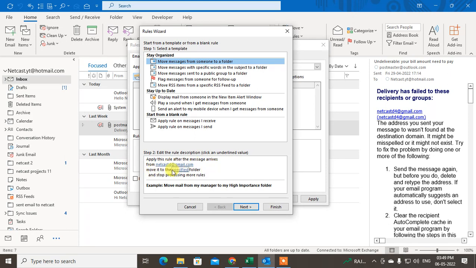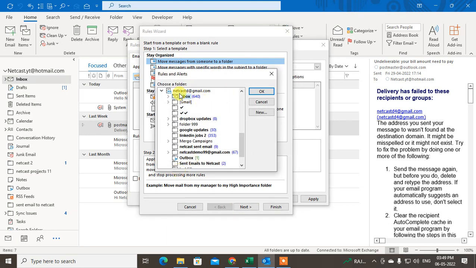Now I have to go to the second step, which is the folder. I have to select the specific folder where I want to move the emails from this sender. Just click on Specified here. This is your mailbox and this is your folder, and if you want to see subfolders, you can see them here. You can also create a folder.